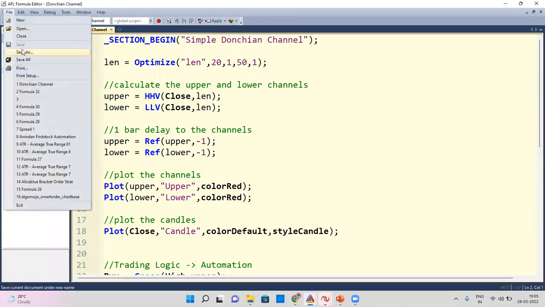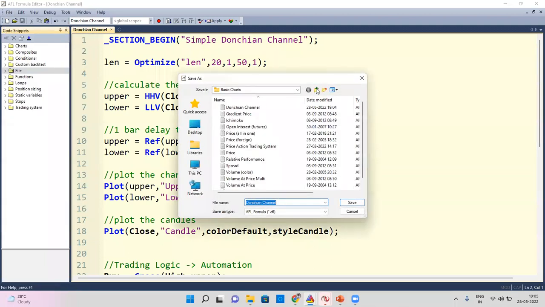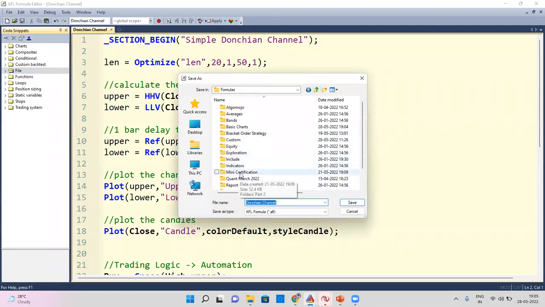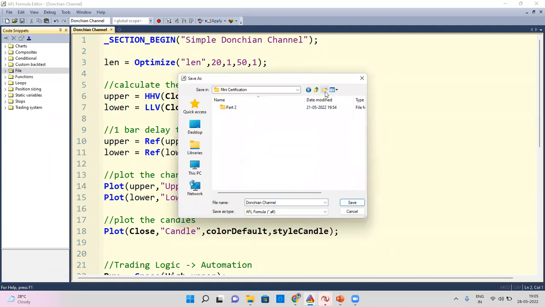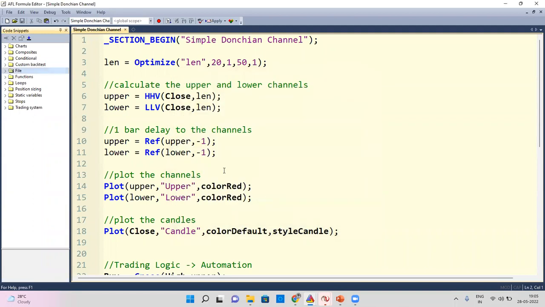I'll go to File, Save As. I'm going to post this strategy inside the mini certification course, under part 3 of the session. So part 3 is what I'm going to keep it over here. And I'll name it simple Donchian channel.